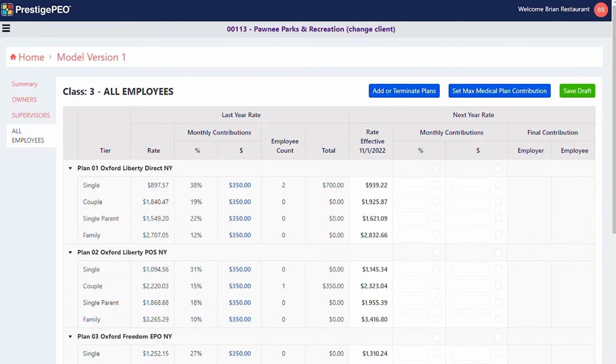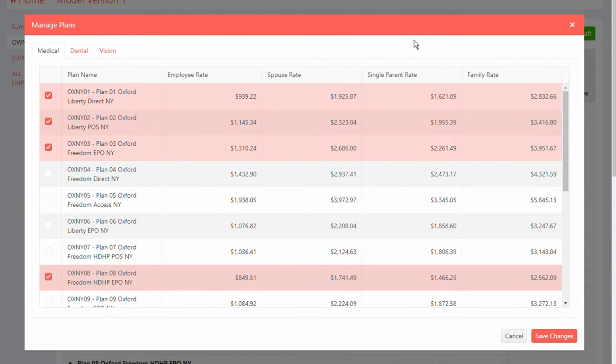Your monthly contribution for last year's rate will be visible once you create a model. To add or remove plans from this model, you will click the Add or Terminate Plans button. Note, plans must be added or terminated before contributions are completed. Once you click on Add or Terminate Plans, the Manage Plans pop-up screen will appear.